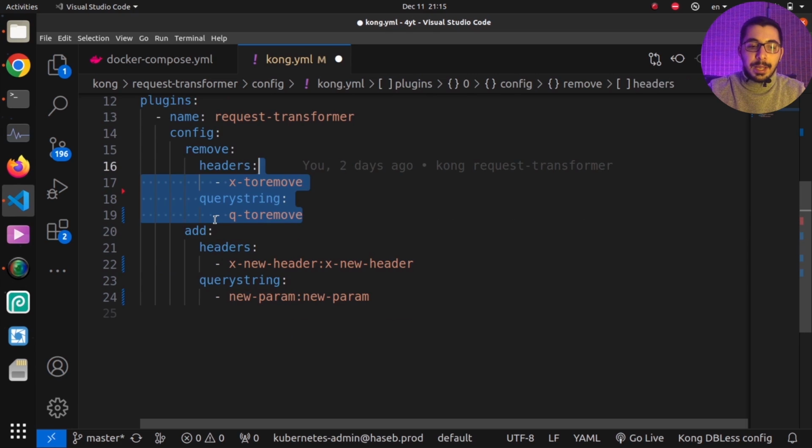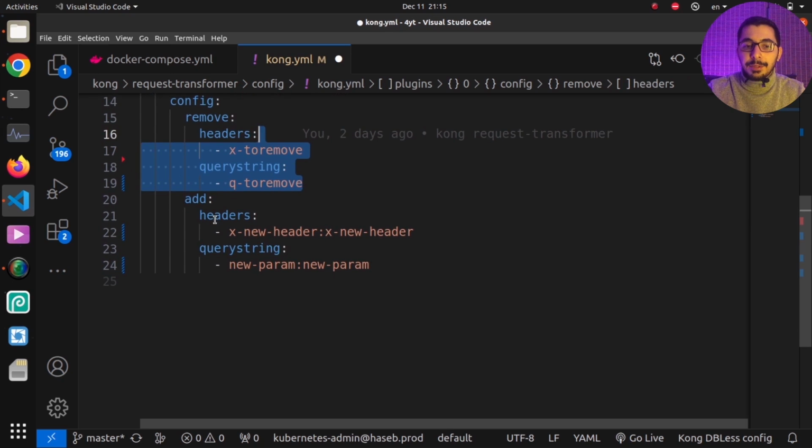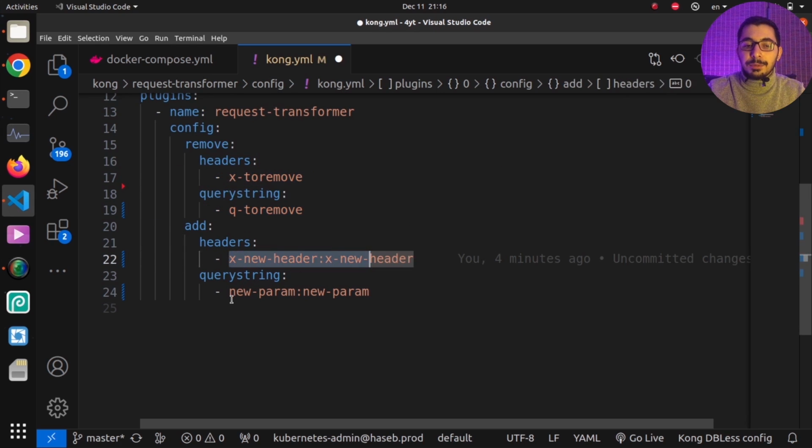On the other hand, with the add directive, I've tried to add a header and also a query string to the request. So despite the request of the client not including this header or this query string, on the response of the echo server, we'll see that these two fields are included in the request that is received by the upstream server.